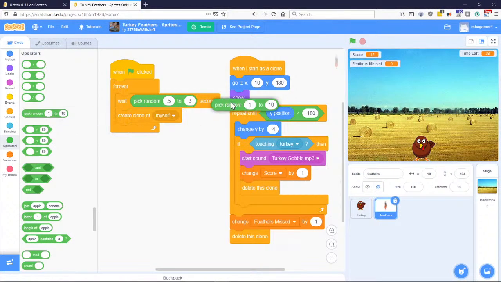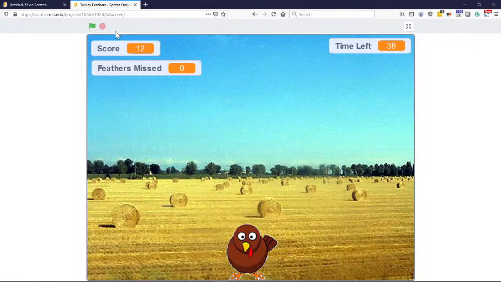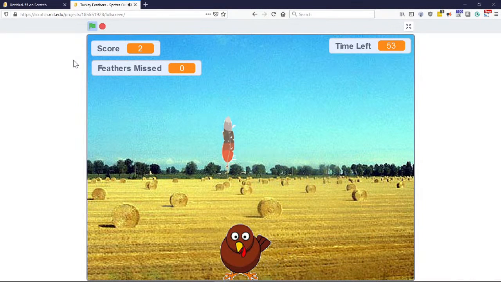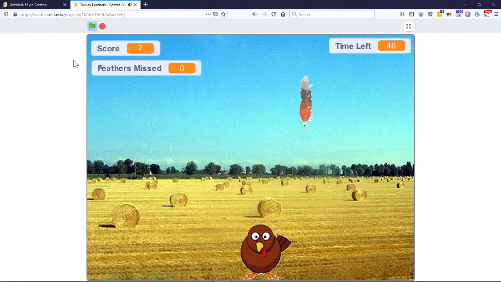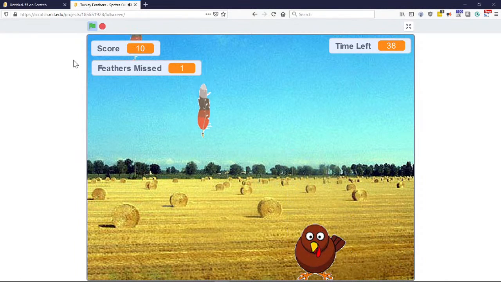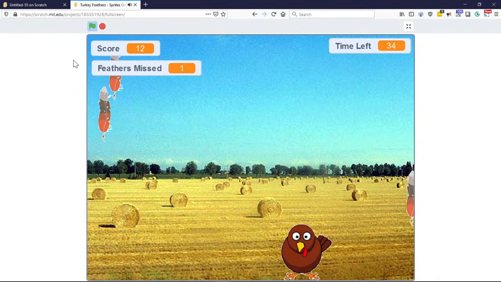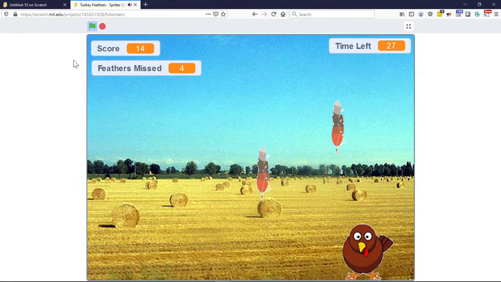So let's go ahead and say pick random, drag it and put it right there, x axes, and let's do minus 240. I'm going to drag it a little bit over here so y'all can see, and then 240 here as well. Okay, now let's try our game again. Ah, look. How about that? Now it feels kind of like we have a game going. Let's see if I miss a feather. Oh, there's a feather missed. Well, I missed a few right there, didn't I?